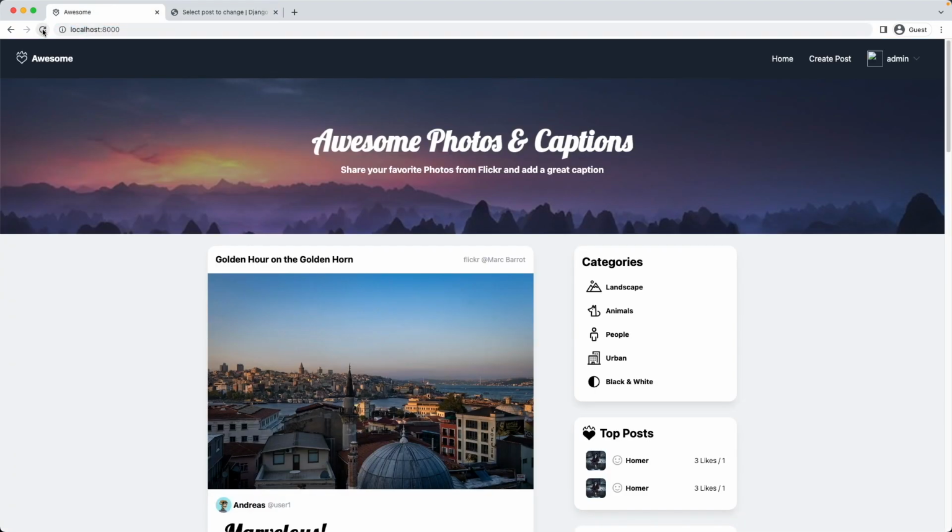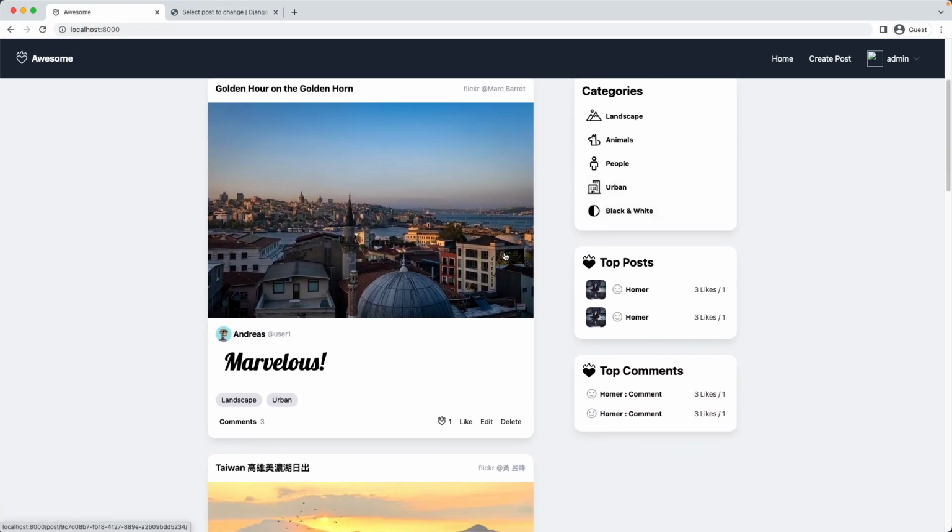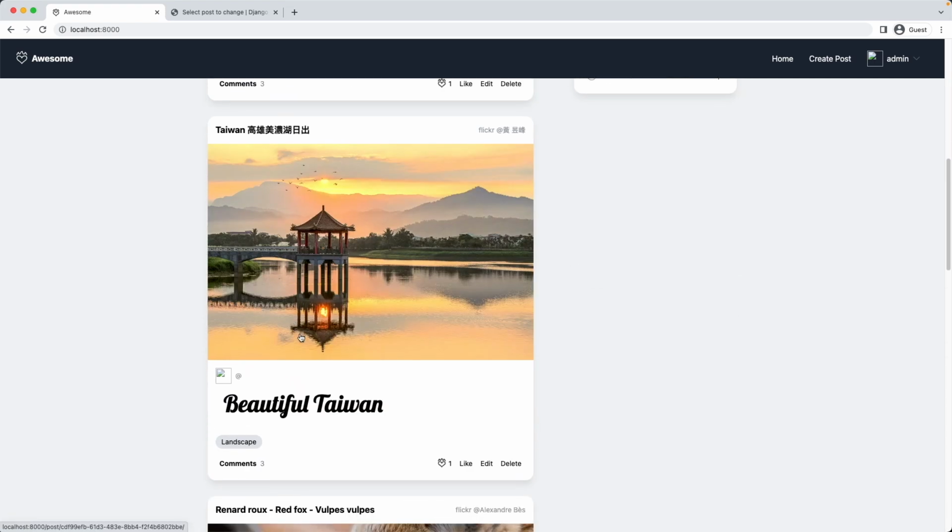Refresh. Here we can see this post now has an author. It shows the author image, the name and the username. If we look at the next post, because this post doesn't have an author assigned to it, we're missing data here. So now let's assign an author to this post, but we don't provide any profile information. Let's see how we deal with that case.